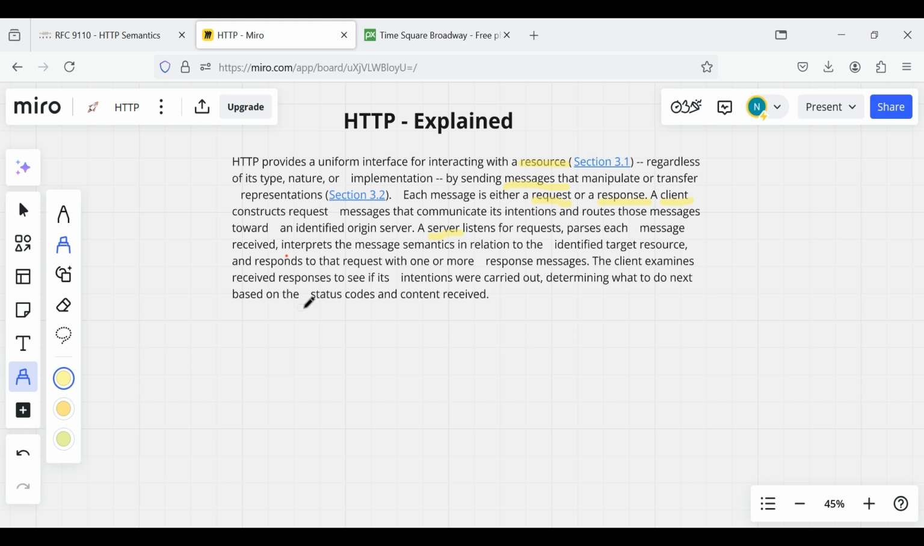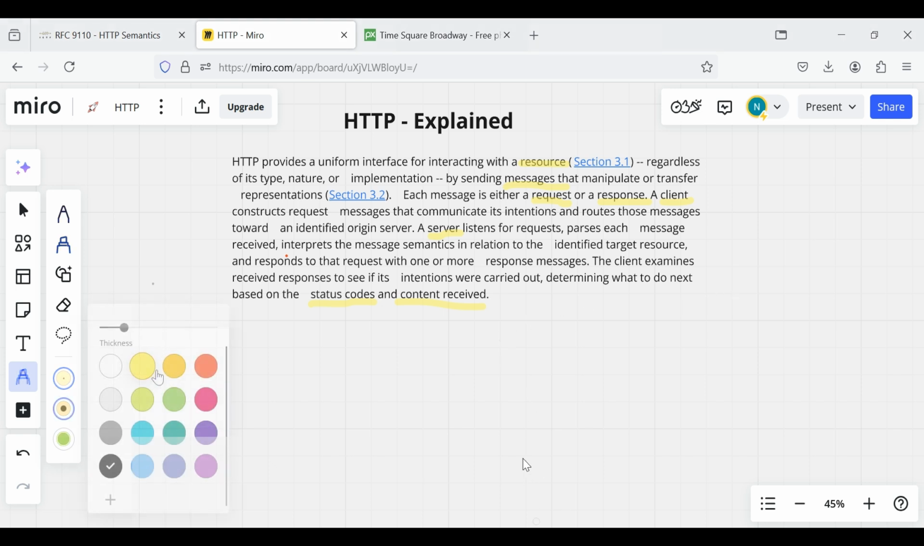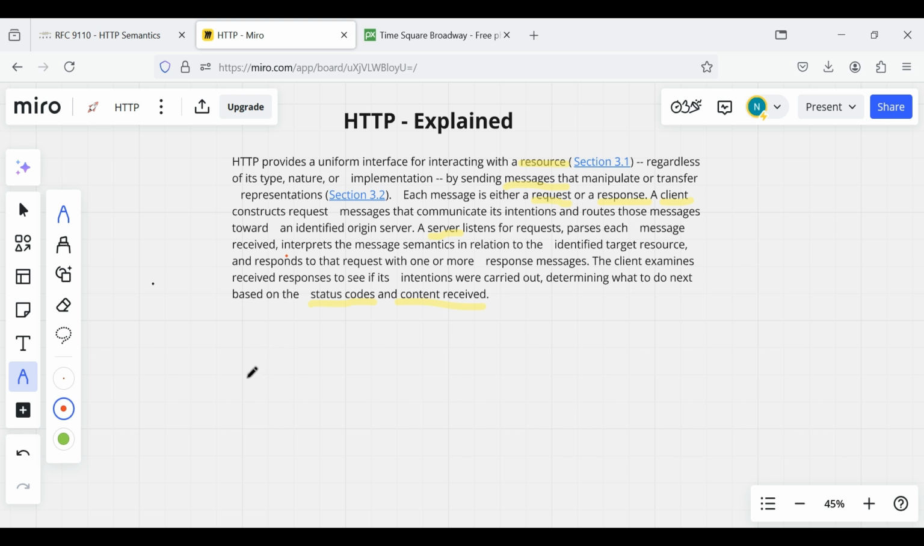One of the important things that is mentioned here is, when the server sends a response, that response comprises, among other things, status code and the content received. So these are some of the keywords to focus on, and I'll explain each one of them and how they interact in a simplified manner. So what we've got here is, let's say, a client.